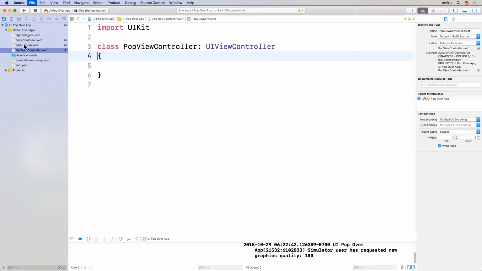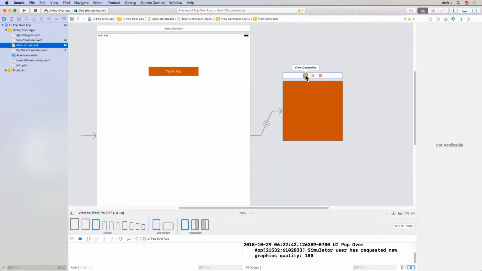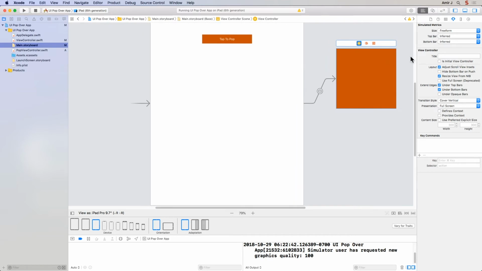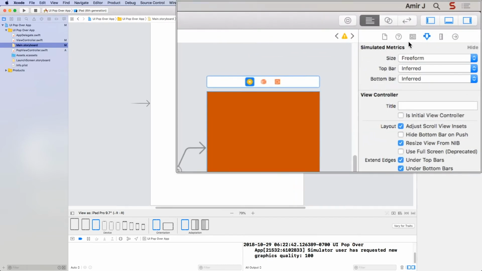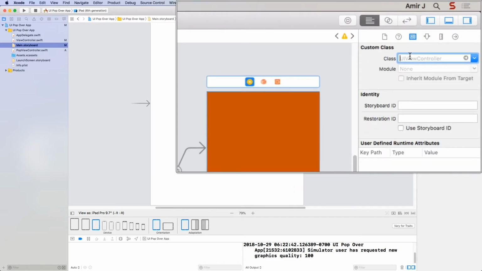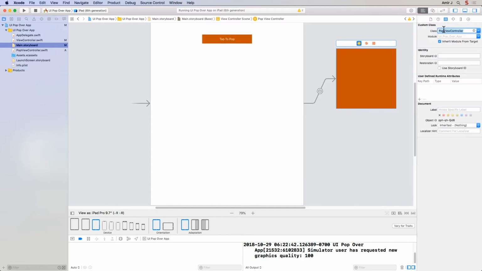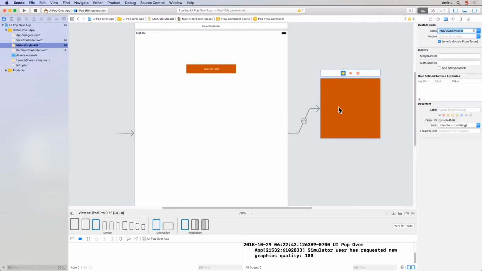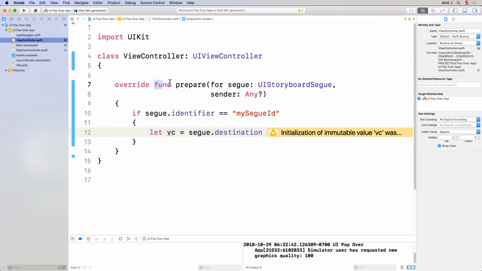And what I want to do is go to my storyboard and assign that to be the class for the little view controller. For this view controller, it's actually called pop view controller. So we got that part taken care of. Now I'm going to go back to the view controller and say, in the prepare for segue, get the VC to be a pop view controller, because I know it is going to be of that type anyway.